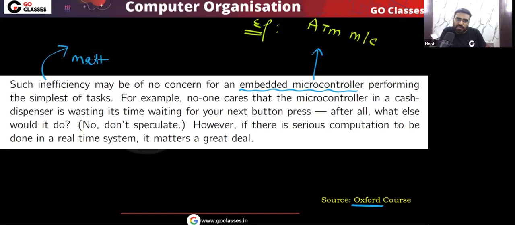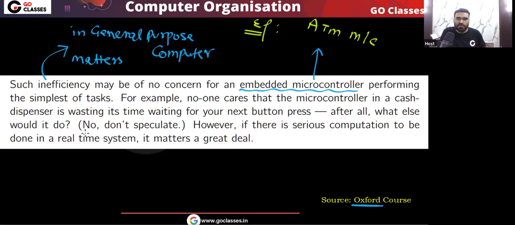This inefficiency matters in the general purpose computer, in your computer, in my computer, because the CPU is wasting time. But in this ATM machine, this inefficiency is of no concern, because no one cares if the ATM machine is wasting time checking the buttons. Do you agree with me? We do not care if the ATM machine is wasting time checking the ATM slot.